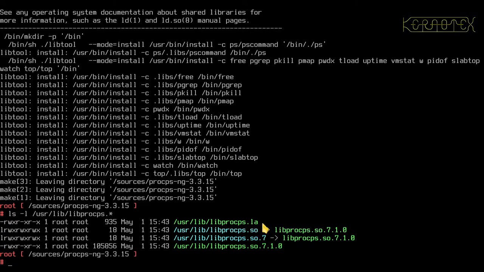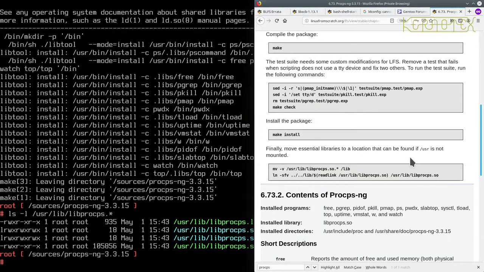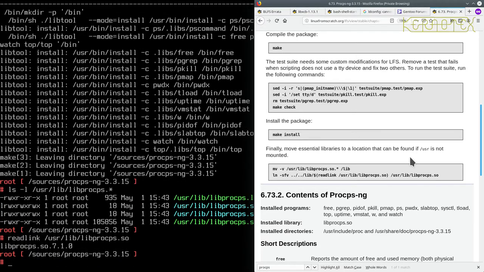So we've got an LA file, libprocps points to a version of itself, so.7, and there's the actual file there. So let's now look at that readlink again. Yeah, that's definitely wonder if that's why it hasn't worked. So I might have copied this wrong or forgot to copy it or something. So let me do the move command again now. /usr/lib/libprocps.so.* into /lib.